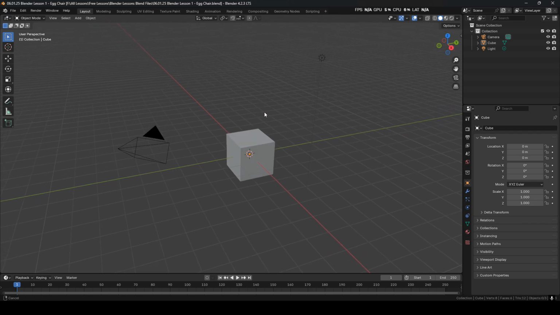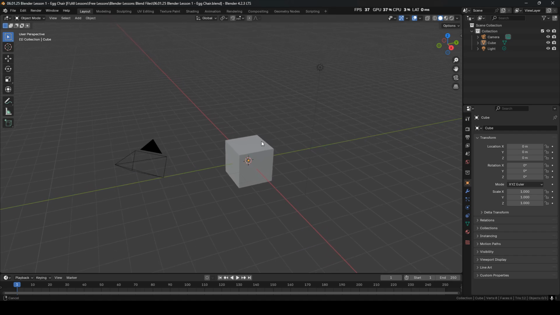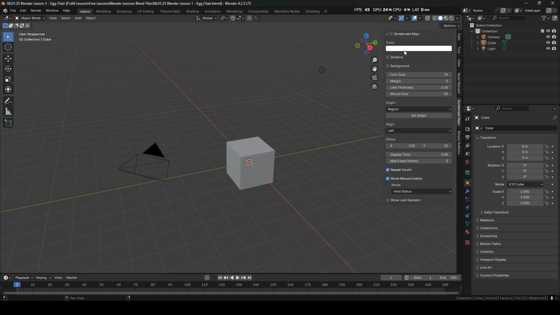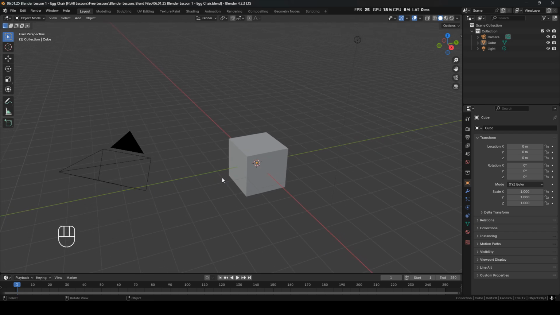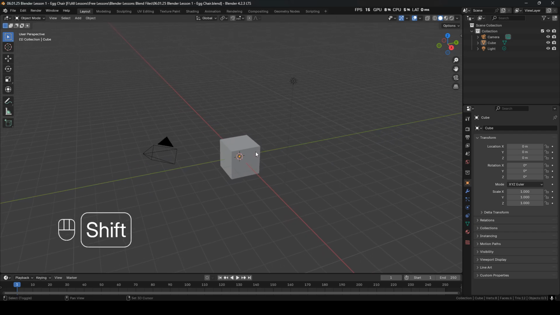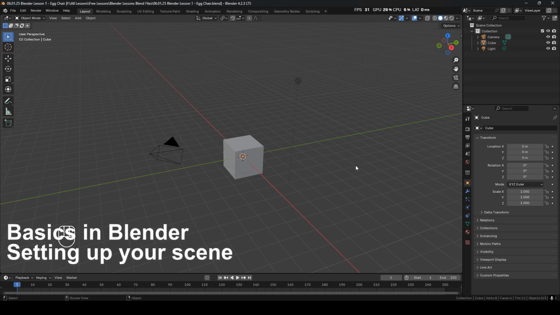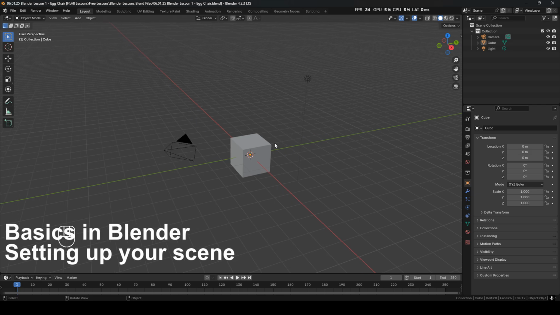So, this is Blender, version 4.2, the LTS version, long-term support. I'm just going to enable the screencast keys. What that does is, now you can see in the bottom left corner what buttons I'm pressing. I've made it really big so you can see what buttons I'm pressing. This is what you see at the beginning when you create a new file.